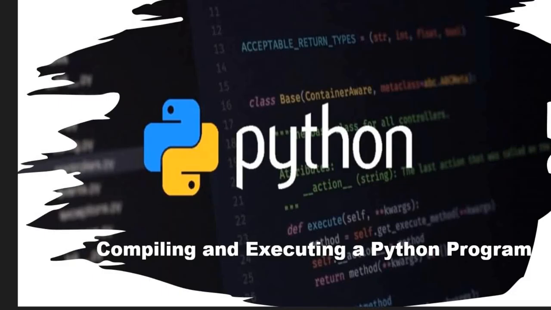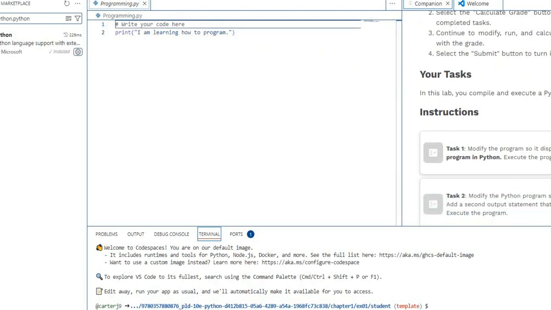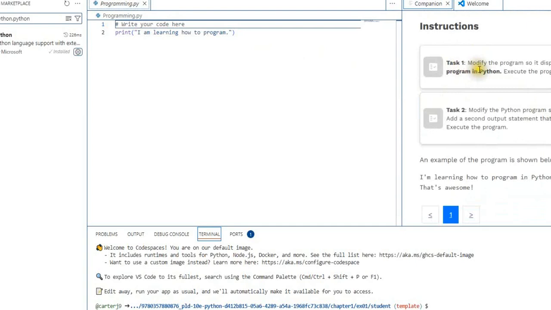Now moving on to Python. Now when it comes to Python, a little less code, but seems to be a more challenging language. Here, as you see, write your code here. That's just a comment area. So the only line of code to get it to print out something is print, and use your parentheses with the quotations. Exactly what you want it to print. So task 1, modify the program so it displays I'm learning to program in Python, then execute the program. So now you got I am learning to program in Python.